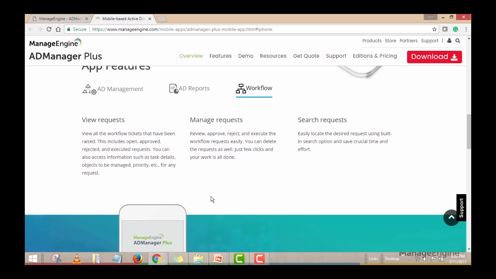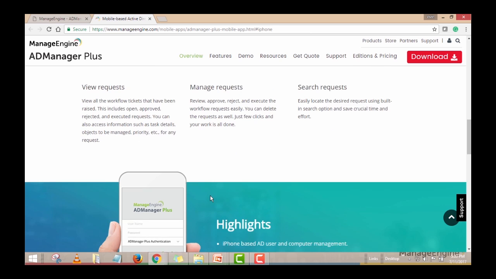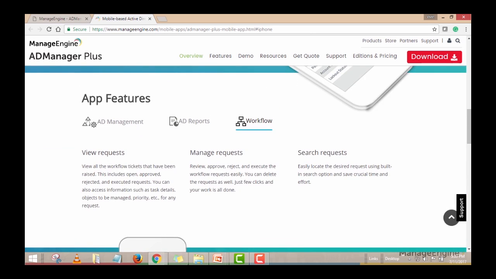I'm talking about the Active Directory service requests. So you have a request for new user creation, deletion. All those requests get landed in the ADManager Plus portal, and you can access the same using the mobile app of ADManager Plus. All right.